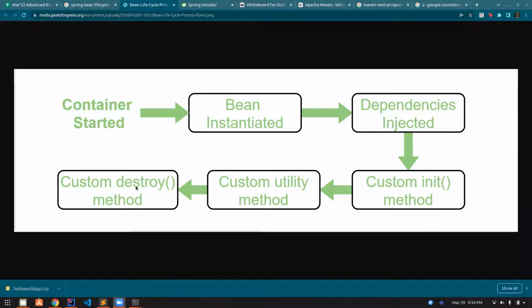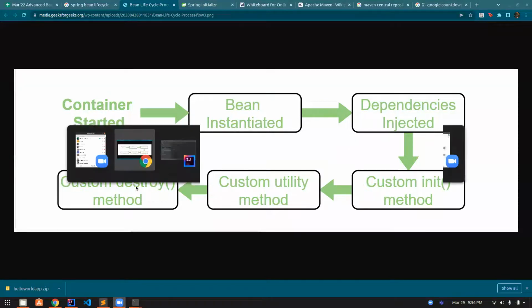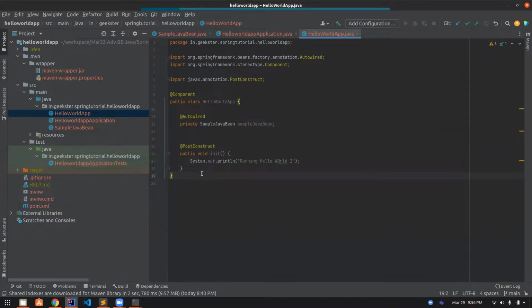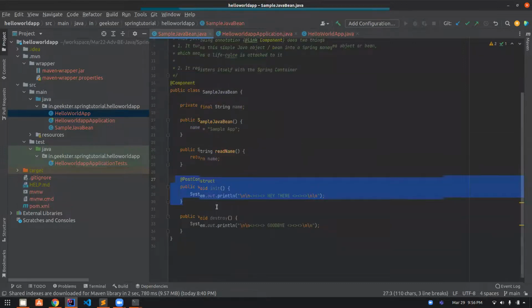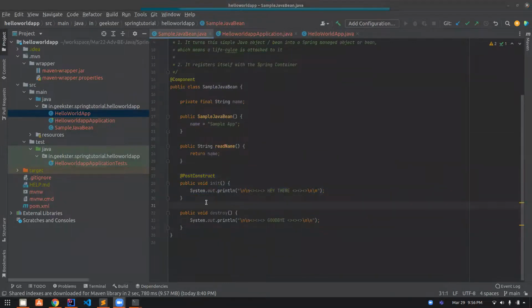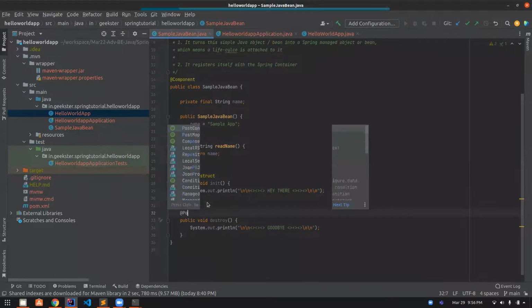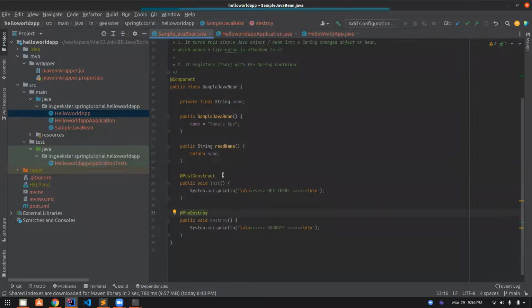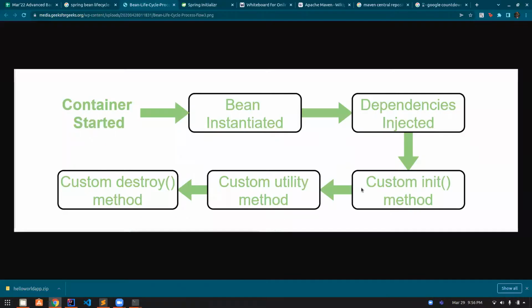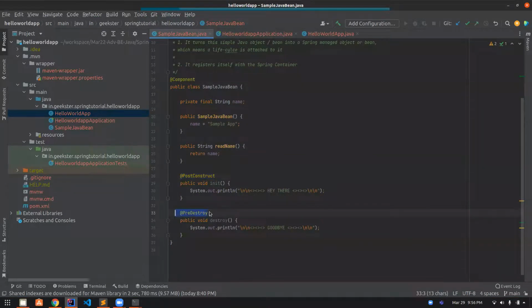Now, what is this custom destroy method? The custom destroy method will be called when your application is about to shut down. For that to happen, you only need to add one more method. Here you have this destroy method. I will add this annotation, sorry, not post construct, there is something called pre-destroy. These two annotations are very important. Post construct gives you this phase, pre-destroy gives you this phase.